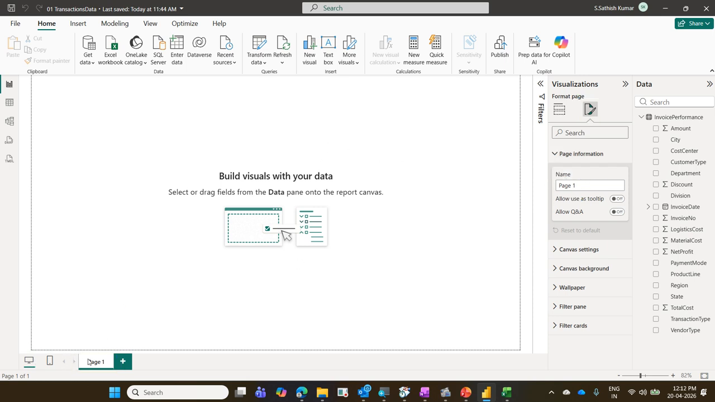Allow use as tooltip. Allow use as Q&A. Very powerful. A magical feature. We'll explore this magical feature tomorrow; at least we have to finish this magical feature, the tooltip. So as of now, don't do anything on the tooltip. If you do also, nothing will happen. First we will understand what a tooltip is, what Q&A is. Then we will apply Q&A and tooltip. So as of now, don't do anything here. Tooltip is a very powerful magical feature. We'll see it tomorrow. So now that's all. That's it in the page information.